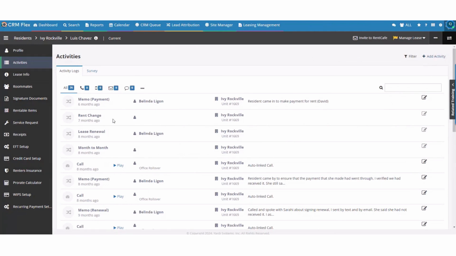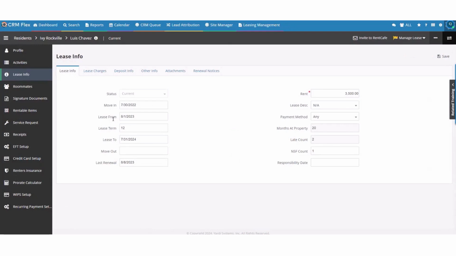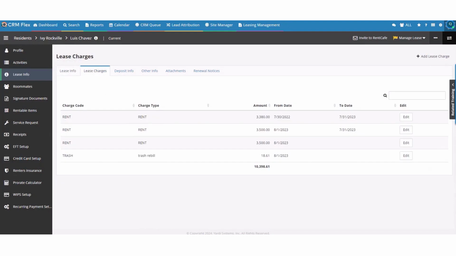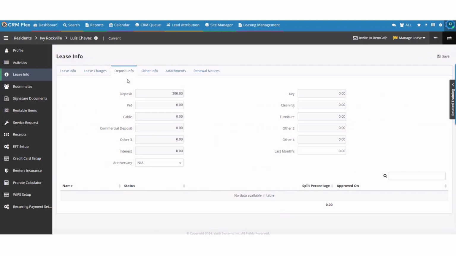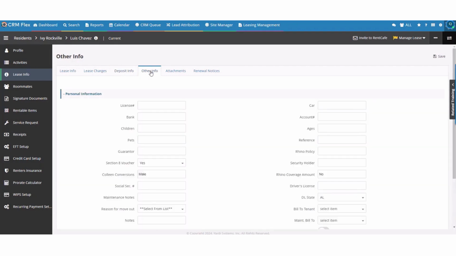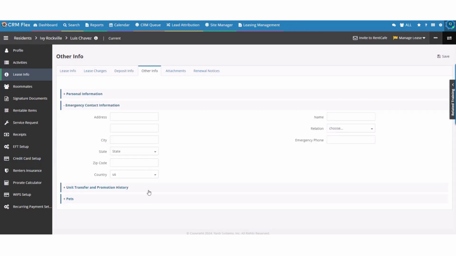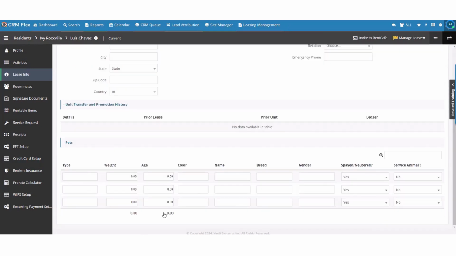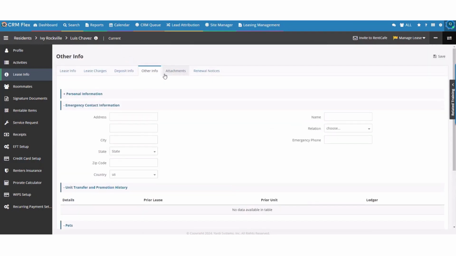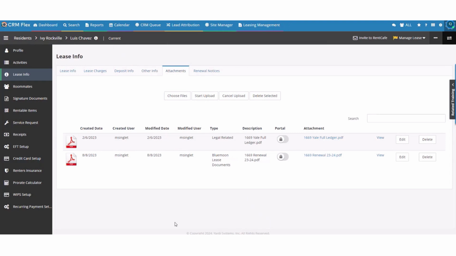Here on the left, we have the lease info. And then your lease charges here with your from and to dates. Any deposit information is listed here. And then your other info, like in Voyager. Other info section. And then your attachments and renewal notices.